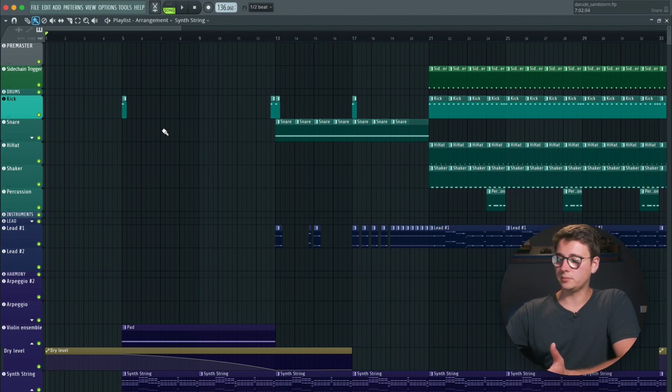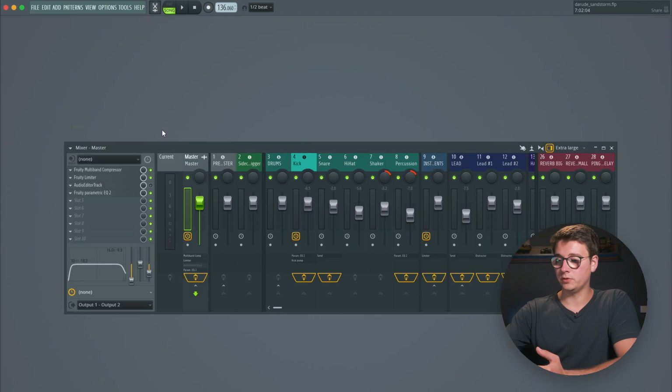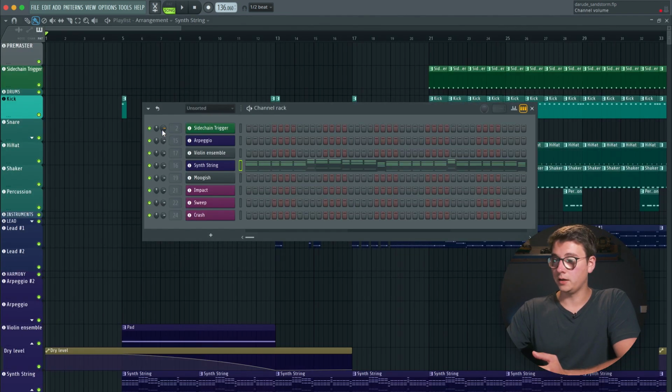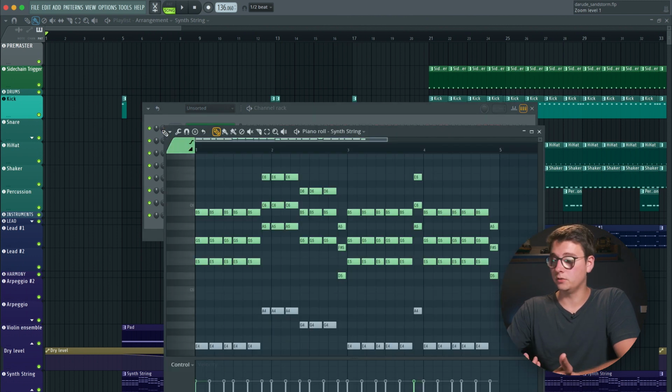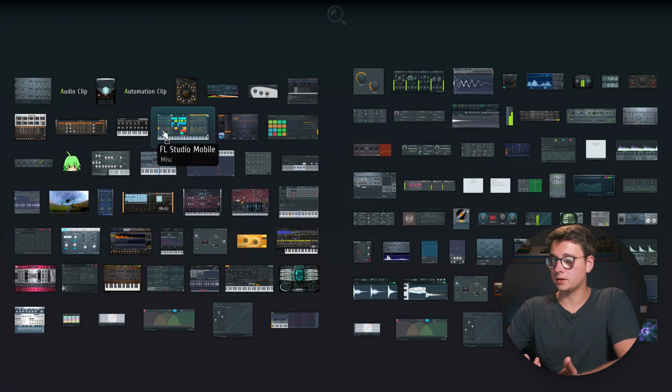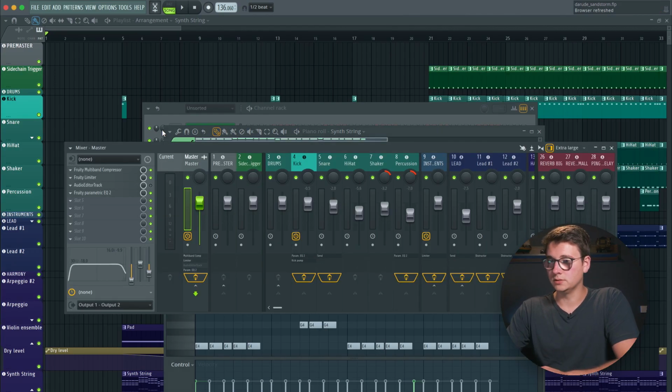So if, for example, I want to see my playlist, I press F5. If I press F6, I've got my channel rack. With F7, I've got my piano roll. F8 would be the plugin picker, but I actually never used this. And F9 brings me to my mixer right here.